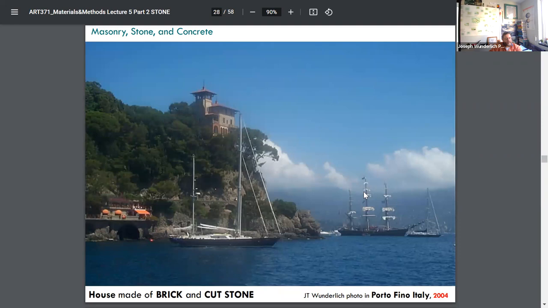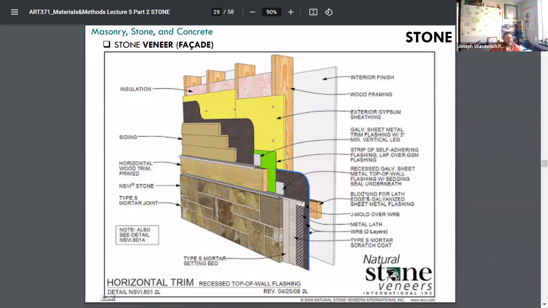House made of brick and cut stone up in Portofino in Italy, 2004. So stone veneers and the way it is done now. So very rarely do you make an entire wall out of stone now. It doesn't have the best thermodynamic characteristics. And it's very difficult and expensive to build a whole house completely of stone. So you typically have veneers. And if it's done right, it looks pretty good. Although if it's not done right, it looks kind of fake at the corners.